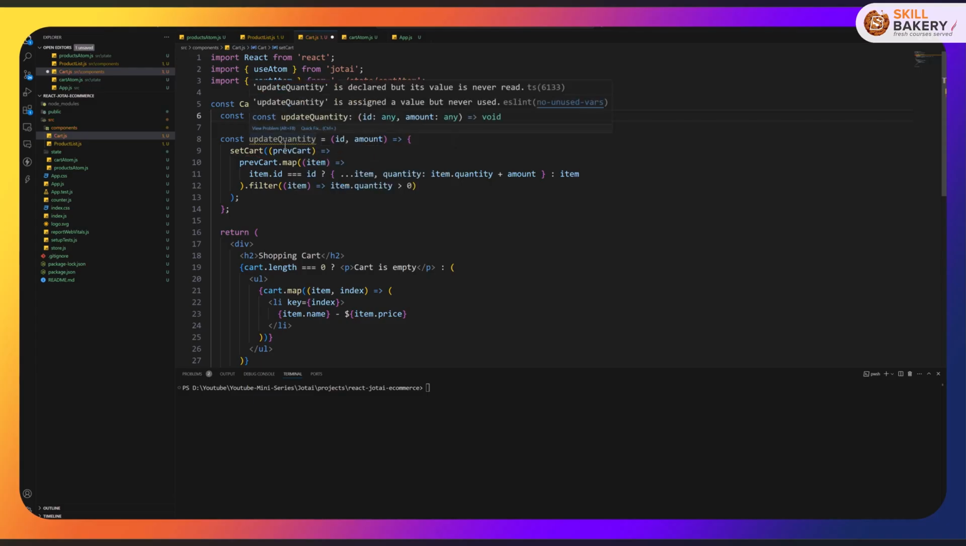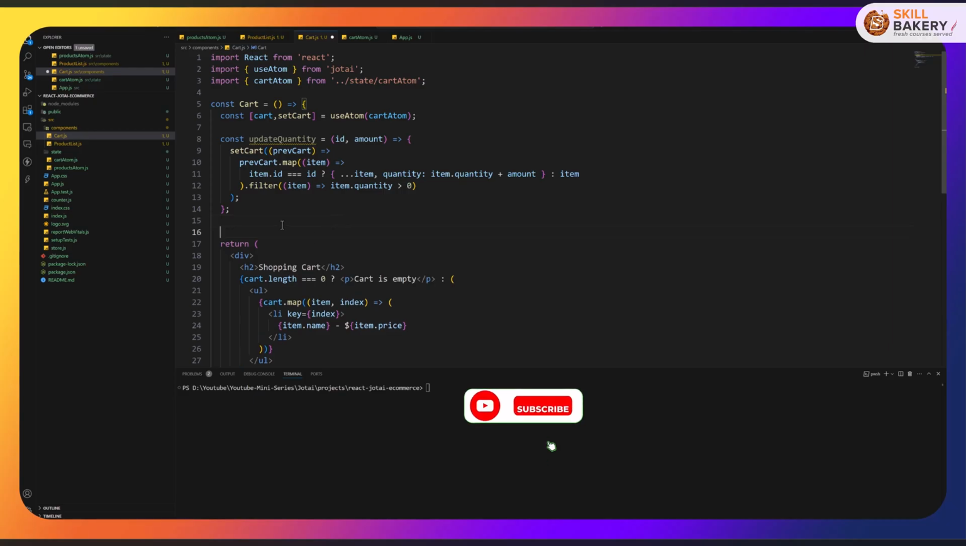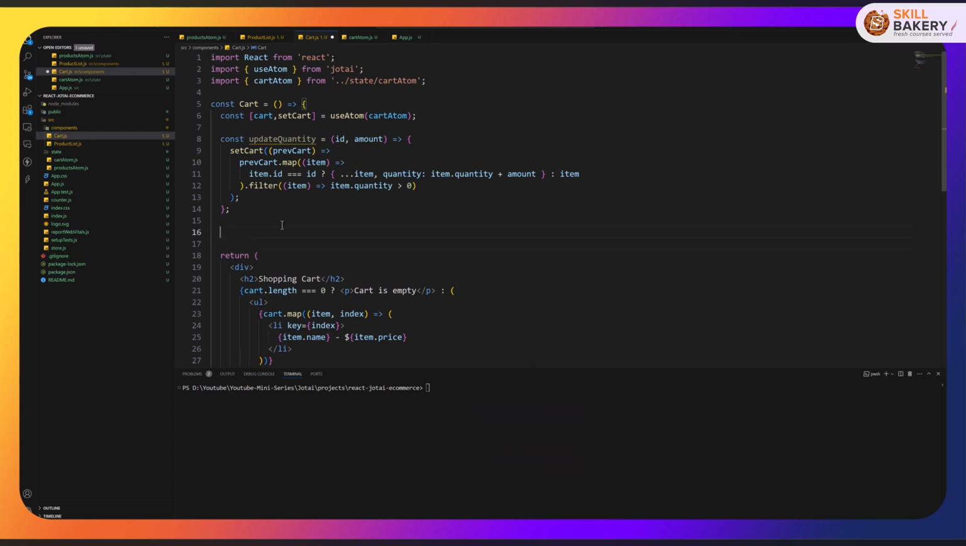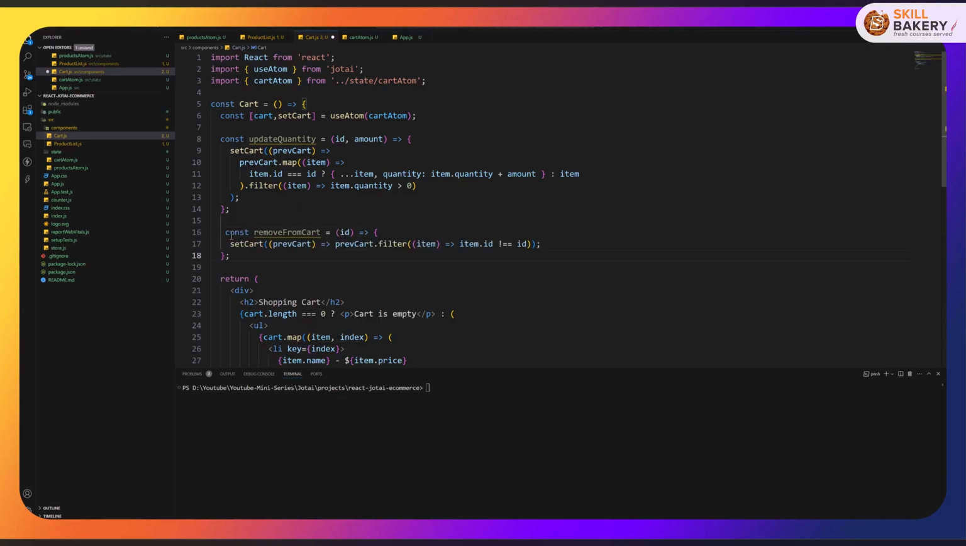So here we are initializing it using the useAtom, and here we have now the setCart method, which is going to set the value of the cart over here based on the quantity increment or decrement. Now over here, we will also be adding the function of removing an item from the cart altogether.